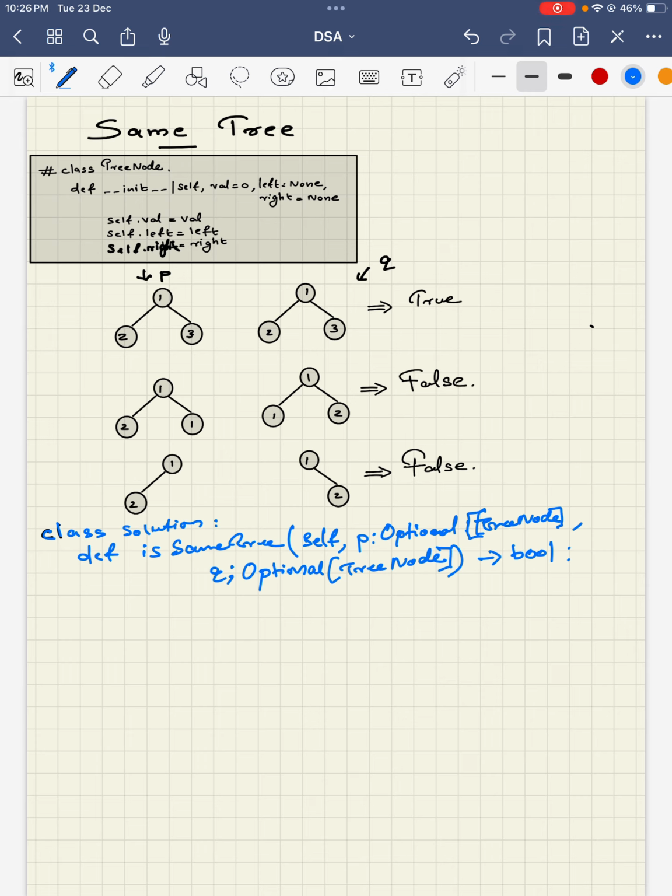So what we can do is first check if not P and not Q. Both will end at some particular point; both have to end at the same time. In that case it's obviously true. If one ends and the other exists, that would be if not P or not Q.